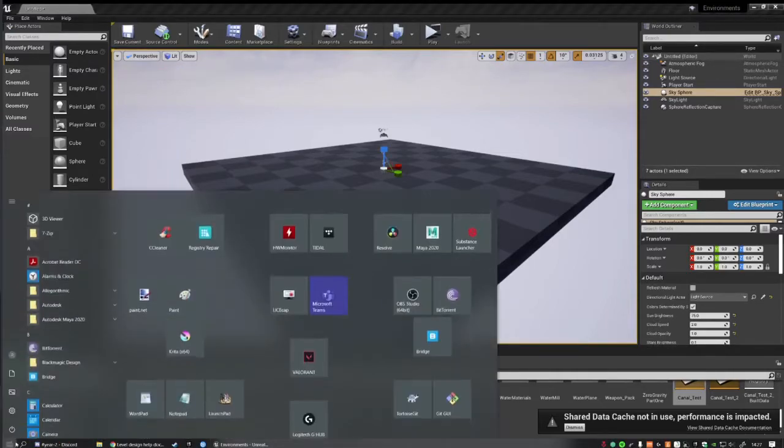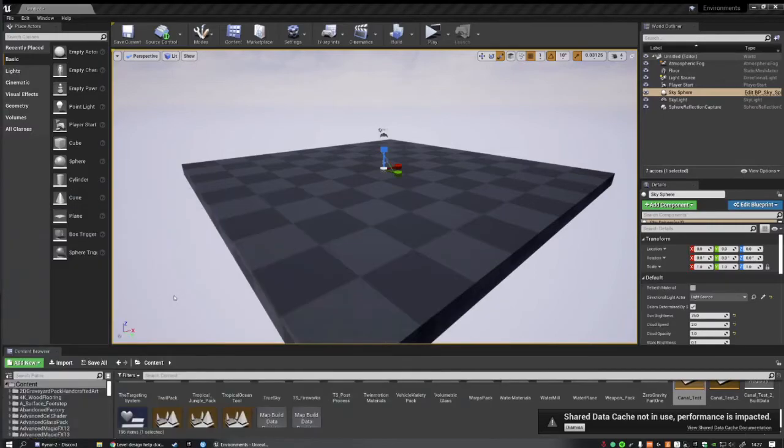Okay, so I'm going to do a terrible job of demonstrating how bad my art is.